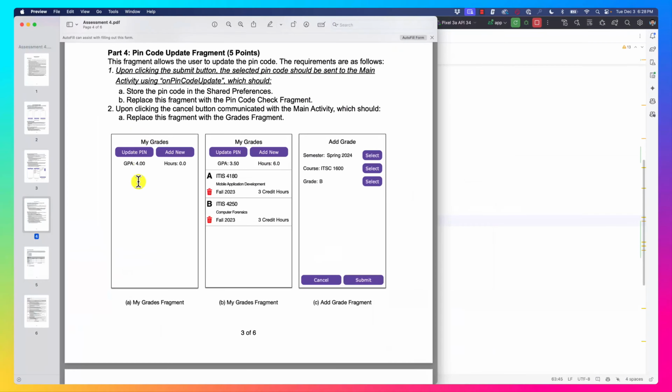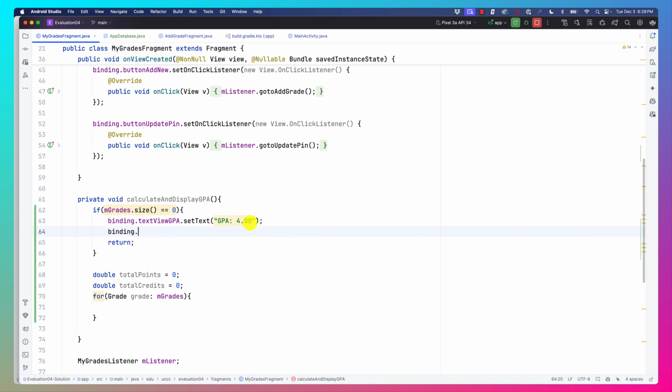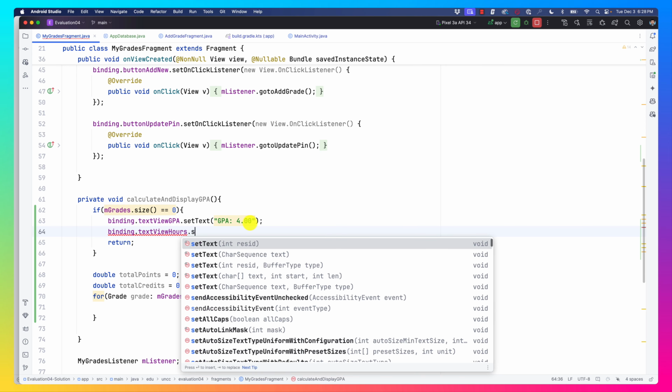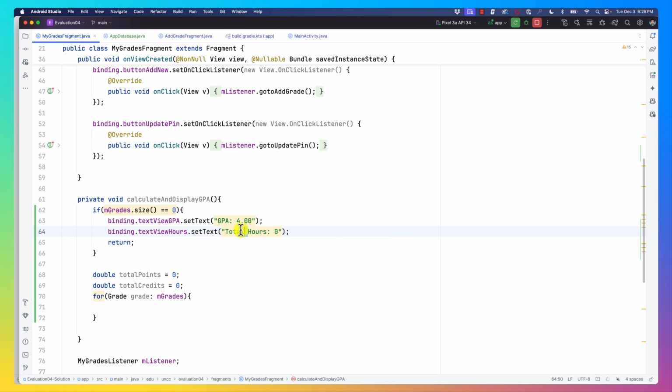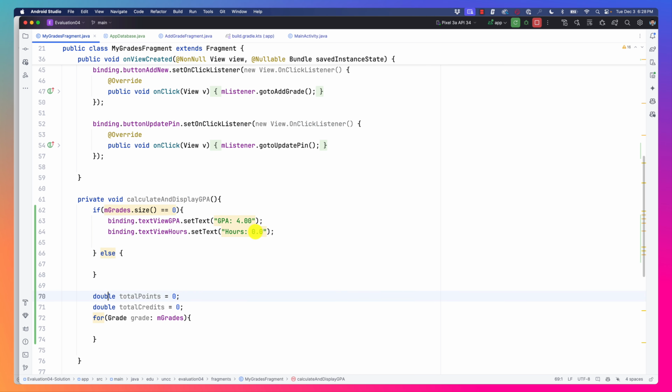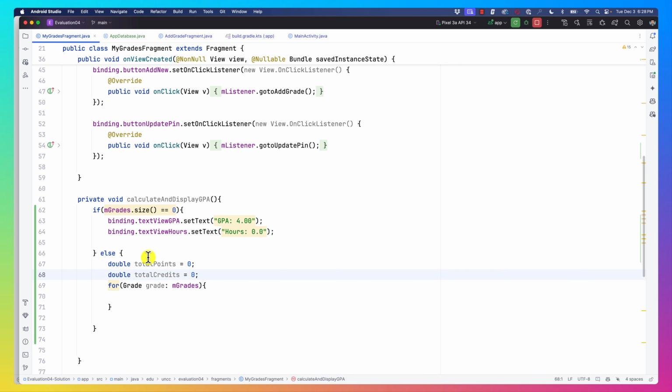Let's have a look a little bit here. So the GPA is 4.0, so we'll do GPA is 4.00 and binding.textView hours set text total hours is 0. So basically we'll do hours is the 0.0. Okay, good. 0.0. Okay. Now we can do a return here, or we can do else. Now to calculate the GPA, we will do something like this: total points, or maybe total hours. Okay.